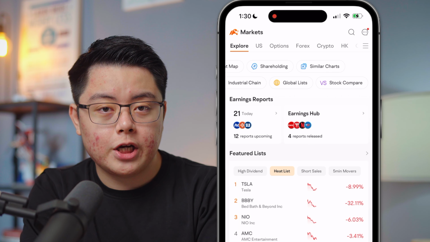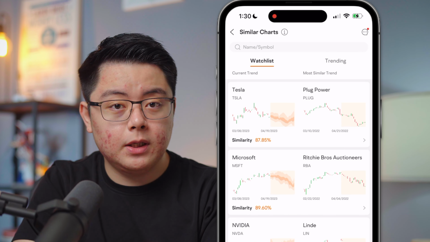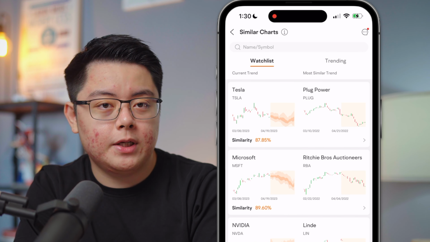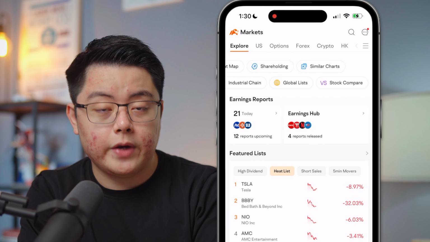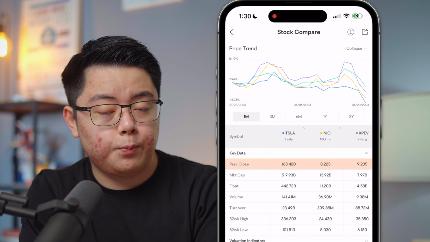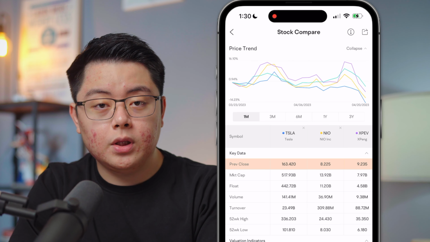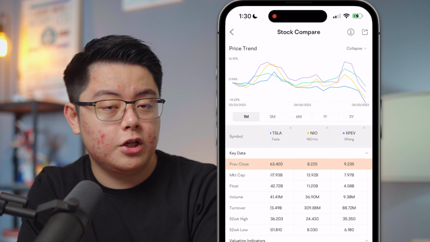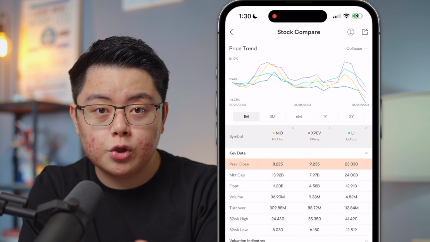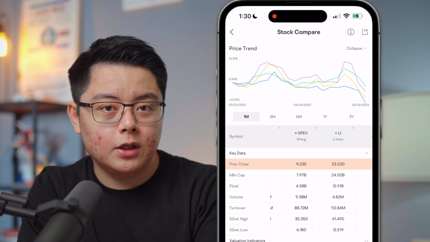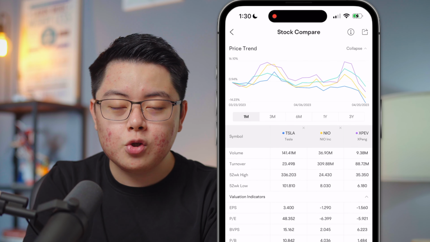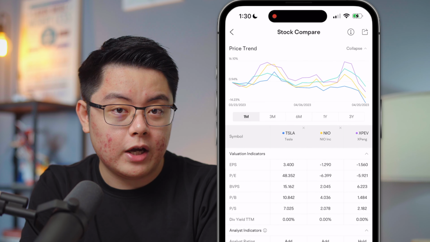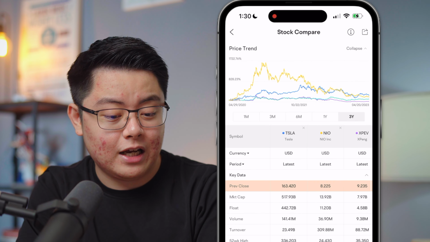And similar charts, it's for you to match companies with similar technical trends. Honestly, I don't trade based on technical analysis, so I will leave this for you to explore on your own. And then lastly, we have stock compare. Quite similar to the previous one, but you can compare between different companies based on their financial data, valuation ratios, etc. And one pro tip here for you is to find all the competitors within the same industry, and you should be able to tell who is undervalued and who is overvalued at a glance.